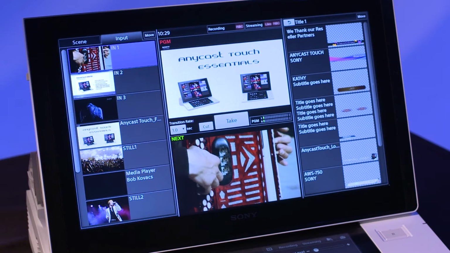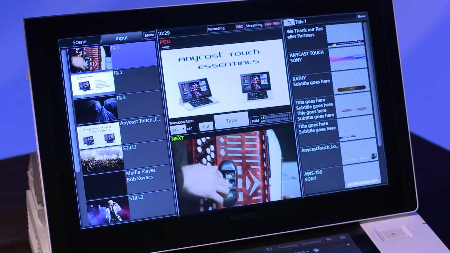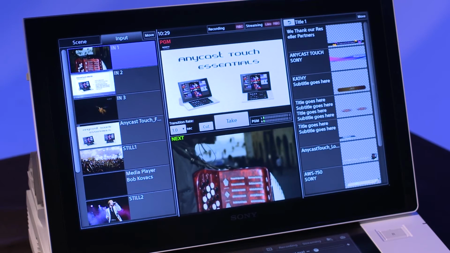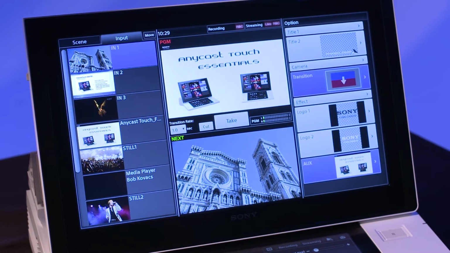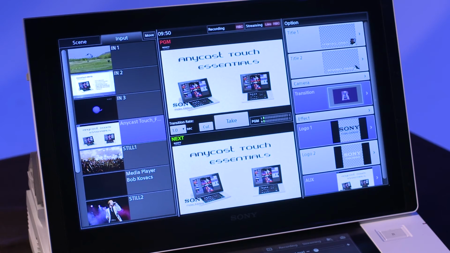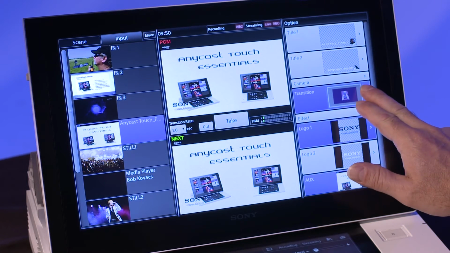Selecting transitions can also be done by using the main touch panel. The right side of the window should display Option at the top. If it does not, tap on the back arrow in the top left corner of the displayed tab to go back to the option display. In the option display, tap on Transition.